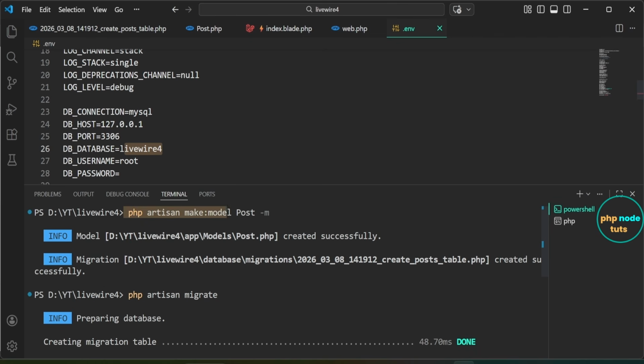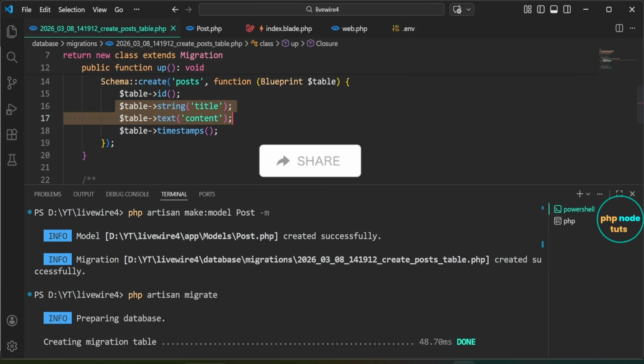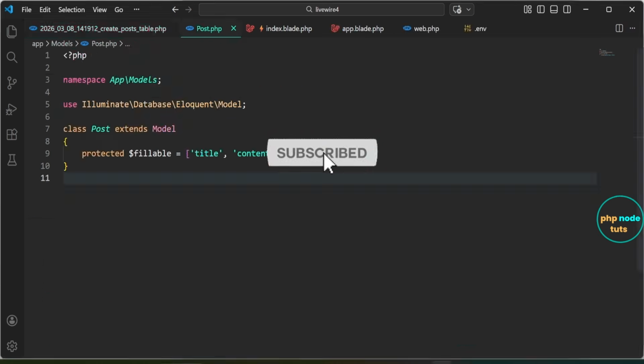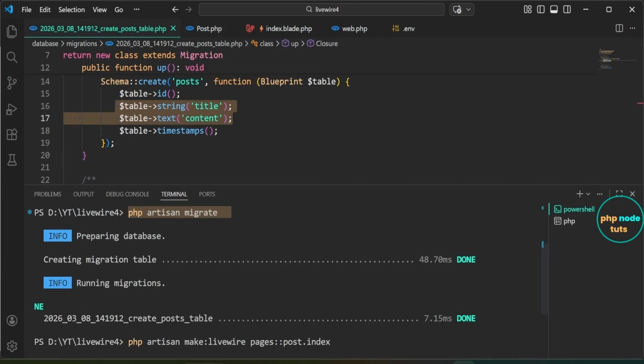Next, create the post model and migration by running the following command: php artisan make:model Post -m. Then, open the post's migration file and add a title column of type string and a content column of type text. After that, run the following command to migrate the database: php artisan migrate. Next, open the post model and add the fillable property with title and content for mass assignment.